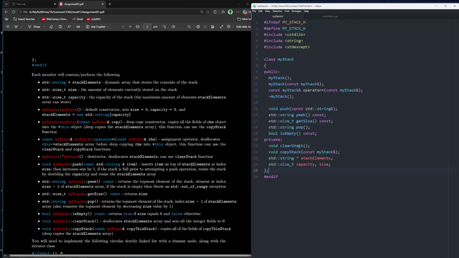Then we have our clear stack function, which deallocates the stack. Then we have our copy stack function. We pass in a stack object into this function, and it will deep copy this object, or the object that essentially called this function, which again I'll give you some scope on what the this object means if it's a little bit fuzzy. Now, for the public members, our default constructor, as given here in the PDF, will set the size to 0, capacity to 5, and allocate the array of length capacity, or 5. The copy constructor will do a deep copy of your object.